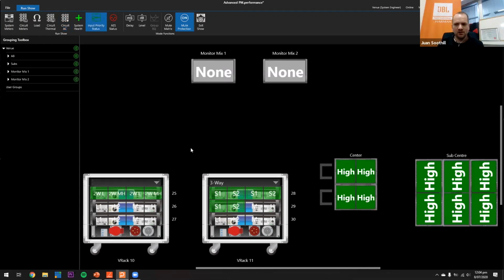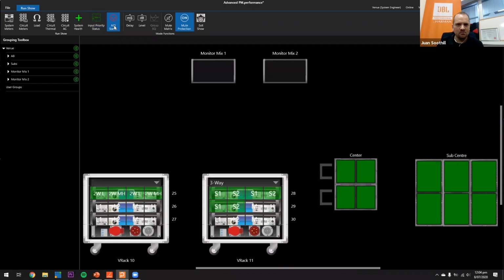If I click input priority, like I mentioned before, I've got an AES signal connected to my speakers, and hence my priority will be sensed as a high priority. That's my highest priority signal. If I go to AES status, you can see that all of these blocks are green, meaning that AES is locked in. So I will have signal coming to those speakers.